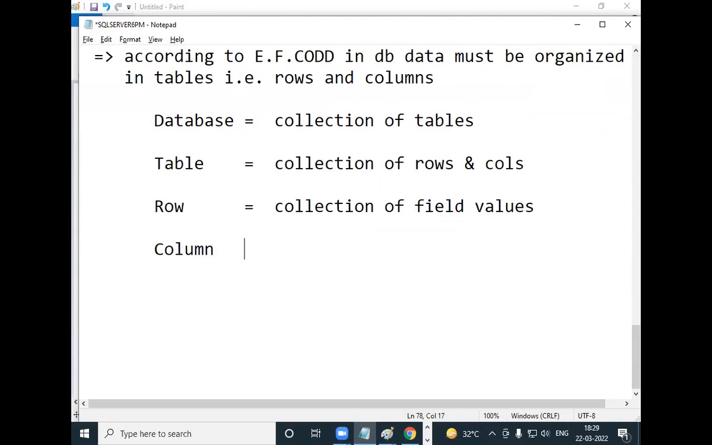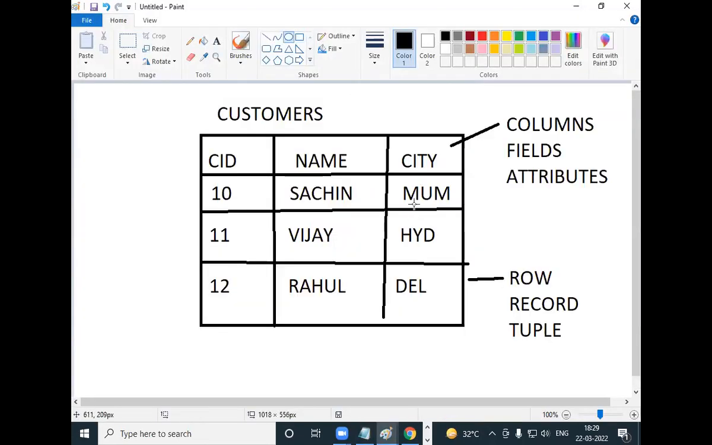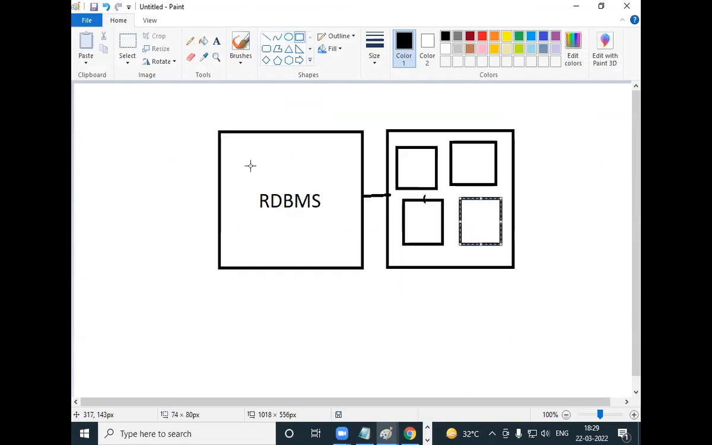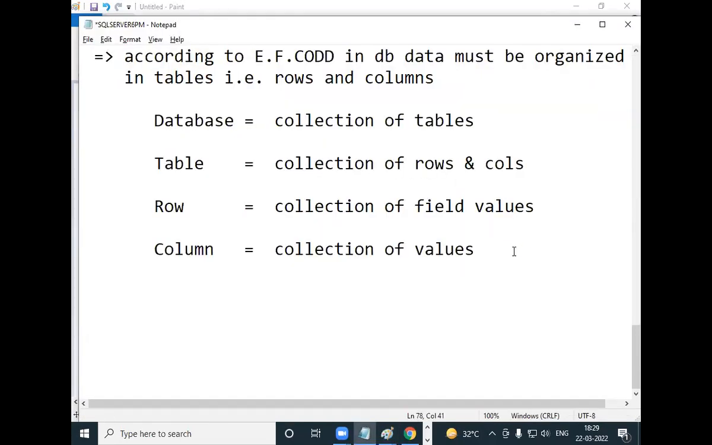Next, column. What does a column contain? A collection of what? Values. Take the address column. What does the city column contain? A collection of values assigned to the city field. What does this one contain? This column contains a collection of values assigned to name. This contains a collection of values assigned to ID. So if you take one column, it is a collection of values belonging to one field.